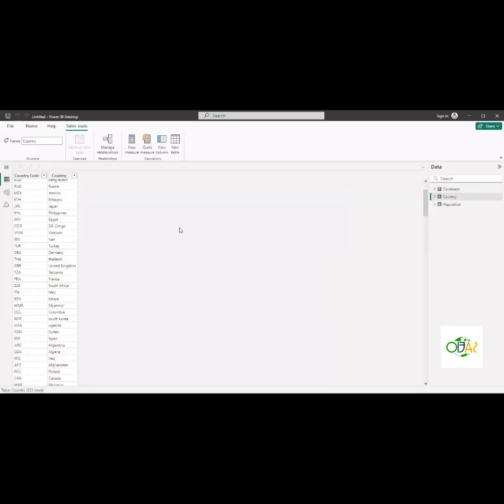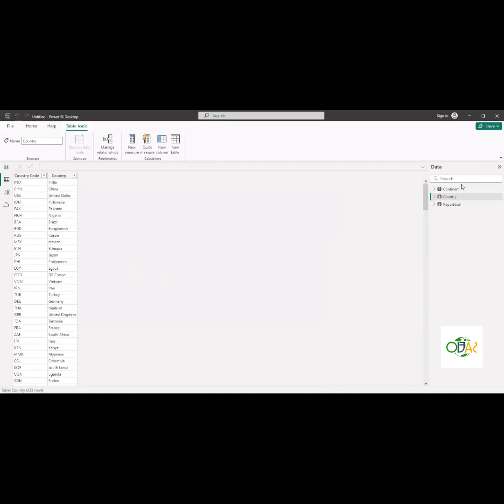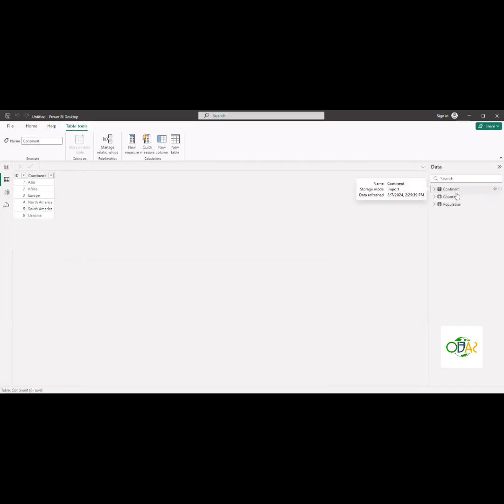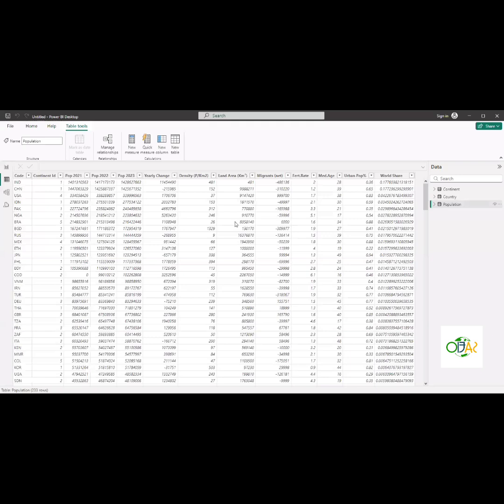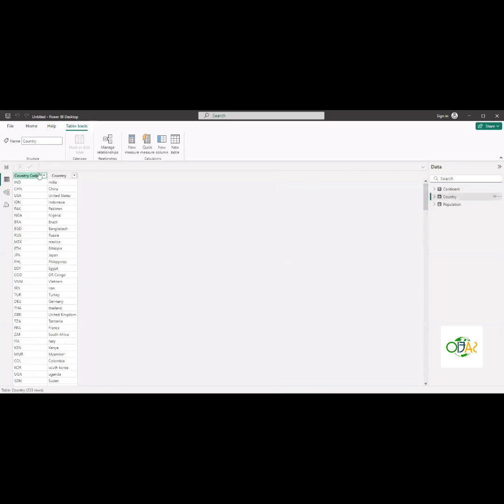I know we are more used to seeing our data in columns and rows. You can see the continent table now. Let's come to the main table, which is the population. Now, you can see we have code, continent ID, but we don't have the country names. We don't have the continent names in this table. So how do we get these names? These countries and the continents, they are in another table. So let us come to the country table. We have the country code and we have the country.